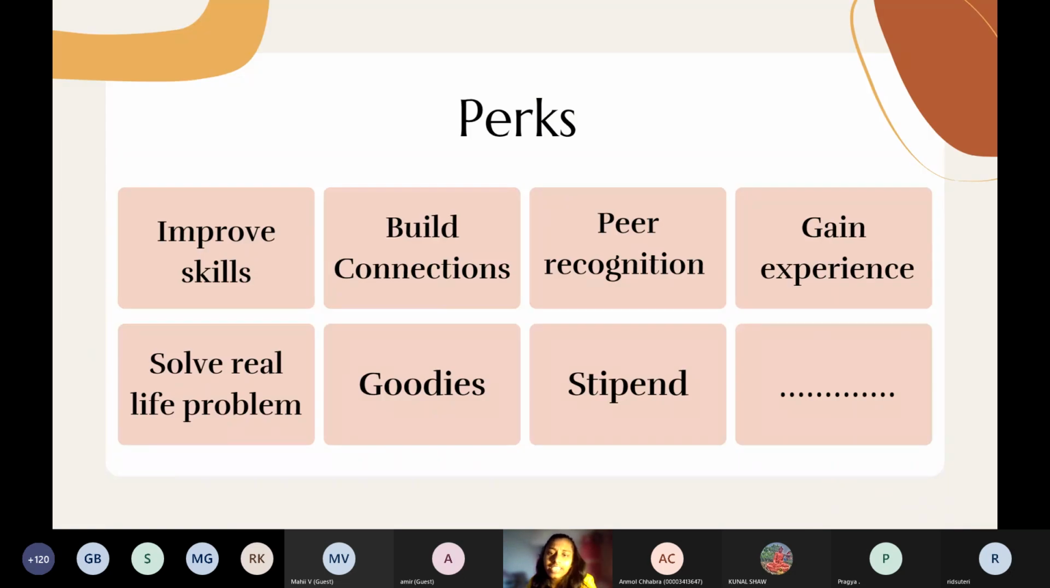Before we start anything or get into any program, we first of all ask ourselves what are the perks, what are the advantages we would get by participating in any program, right? First of all, you would improve a lot because when you have to implement a skill, you would research about it. You would research about the feature, how to implement that, and you will also find alternatives for that feature. This is how you improve your skills.